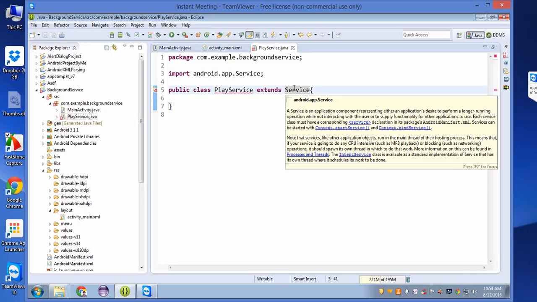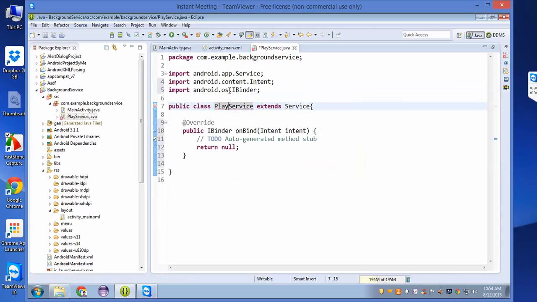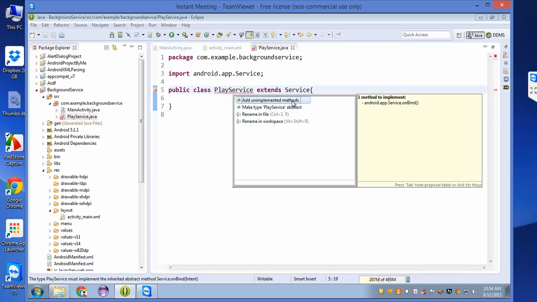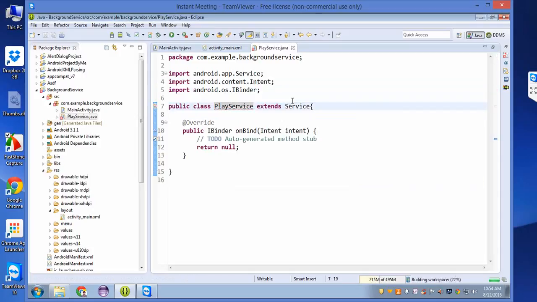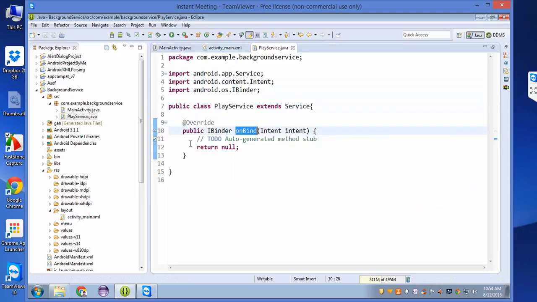Most of the time, the onBind method will be used by system applications, which are pre-installed in the system, right? If they want to run, they make use of another service. How to implement that onBind? Click on it, then press Ctrl 1. You will get the solutions. Add unimplemented method. This onBind method, most of the time, system applications will use, not our applications.